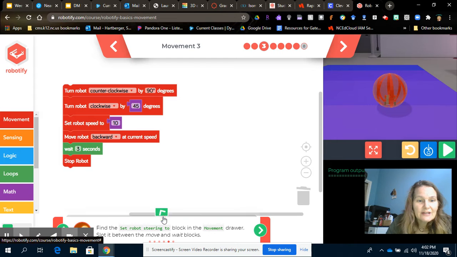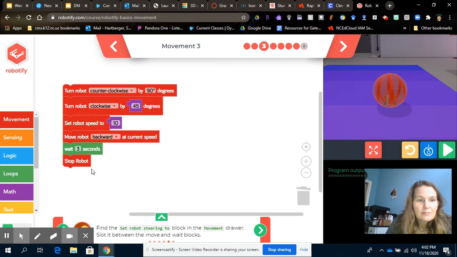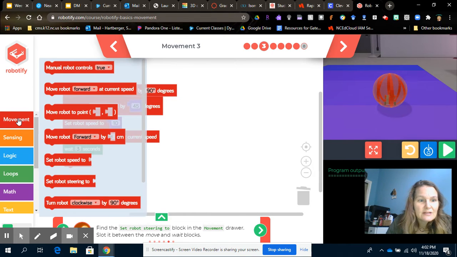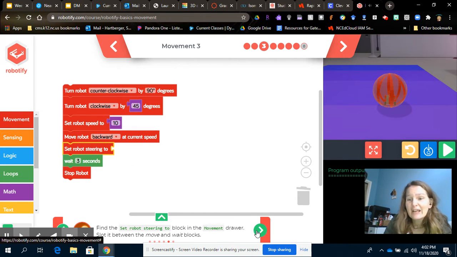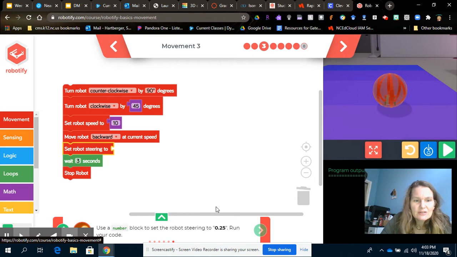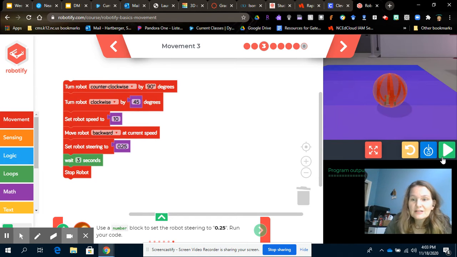Find robot steering, puzzle piece. Put it between the move and wait. So let's see, steering, put it between the move and the wait. Now, if I get an error, it usually tells me what the error is. I'm not going to make any errors yet, but I'll make one on purpose in a sec, just so you can see. Use a number block, our little handy dandy guy, 0.25. Okay, it's right here. Run your code. So let's click our play button.